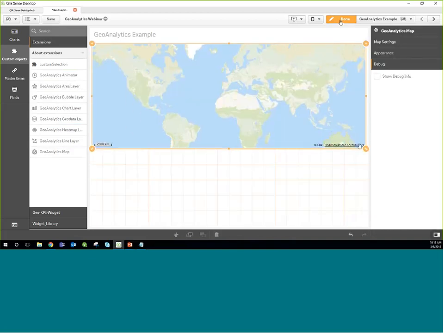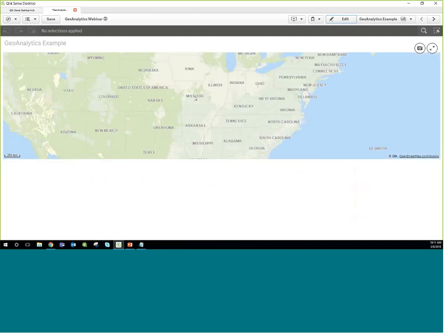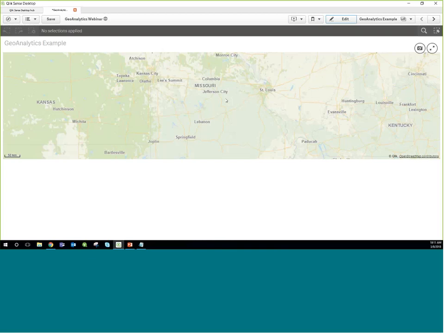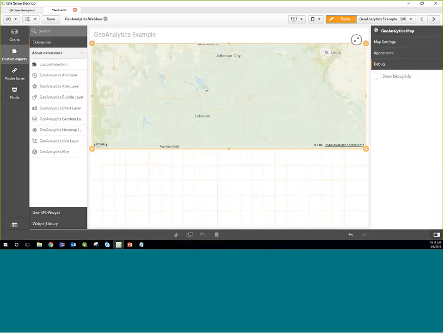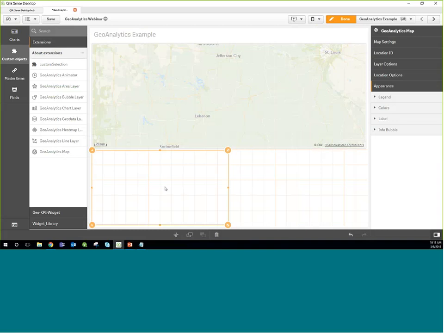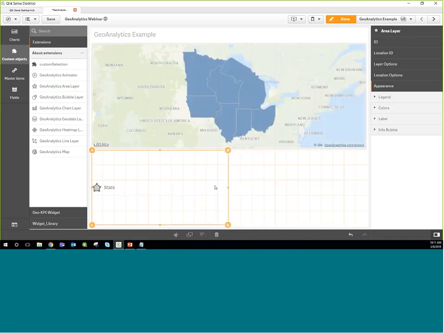And here we have the map of the world. And this is where that integrated location library comes in. I can zoom in. There's Missouri, there's Jefferson City, and I can go on and on and on. So I think the first thing we're going to do is add an area layer to this map. And this layer is going to connect to this map through an ID. If you have multiple maps, you can obviously specify your IDs. First thing I'm going to do, though, is add a state.